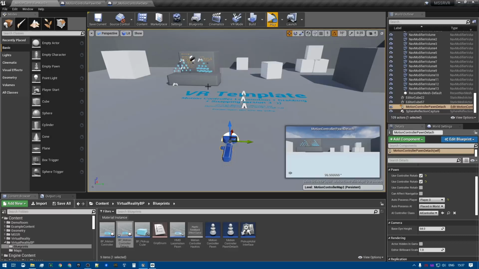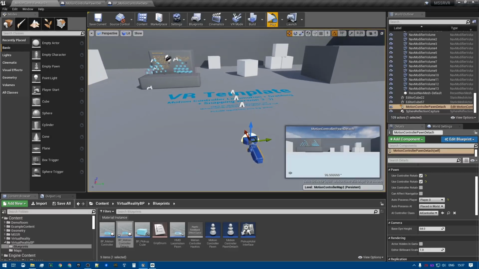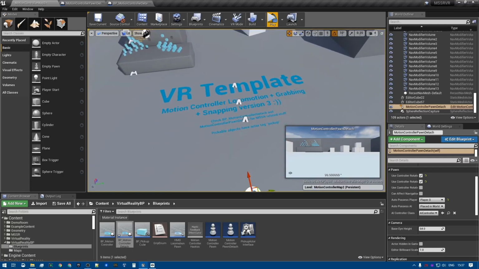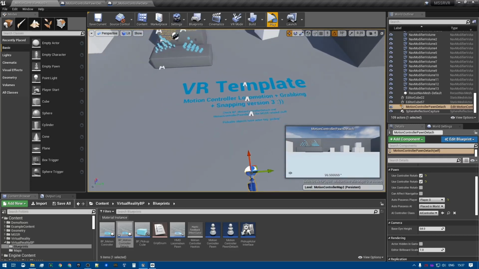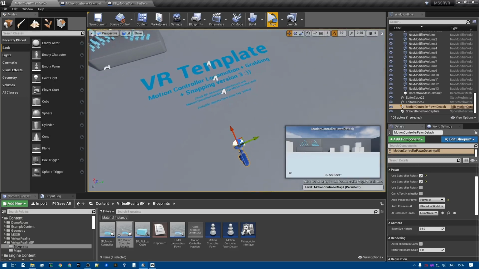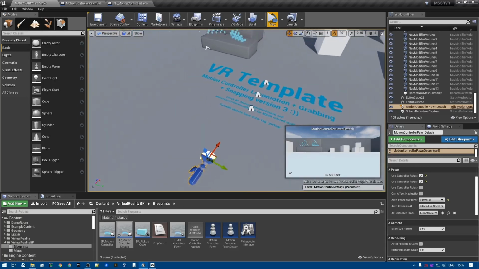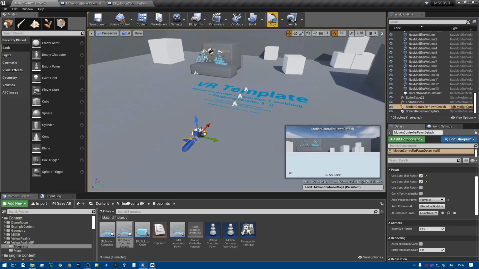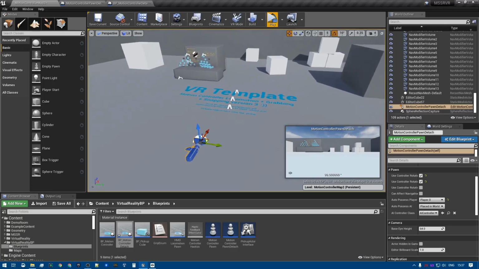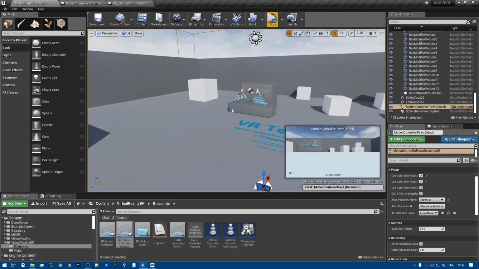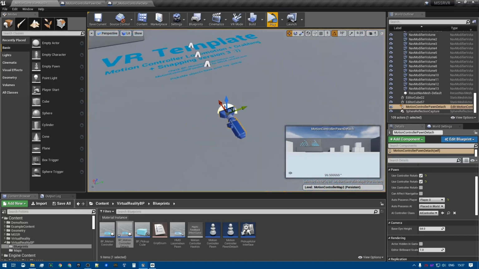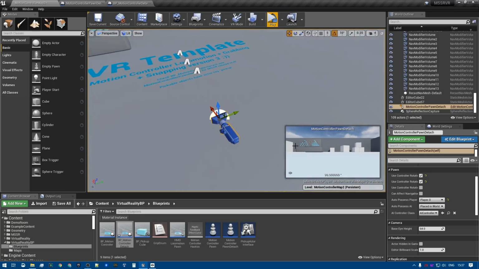Now let's take a look at how it's made. I took the default Unreal Engine VR template and modified it a little bit. Things like teleportation are exactly the same as in the template, and this level is more or less the same, the cubes. Let's look at what is specific to this example.